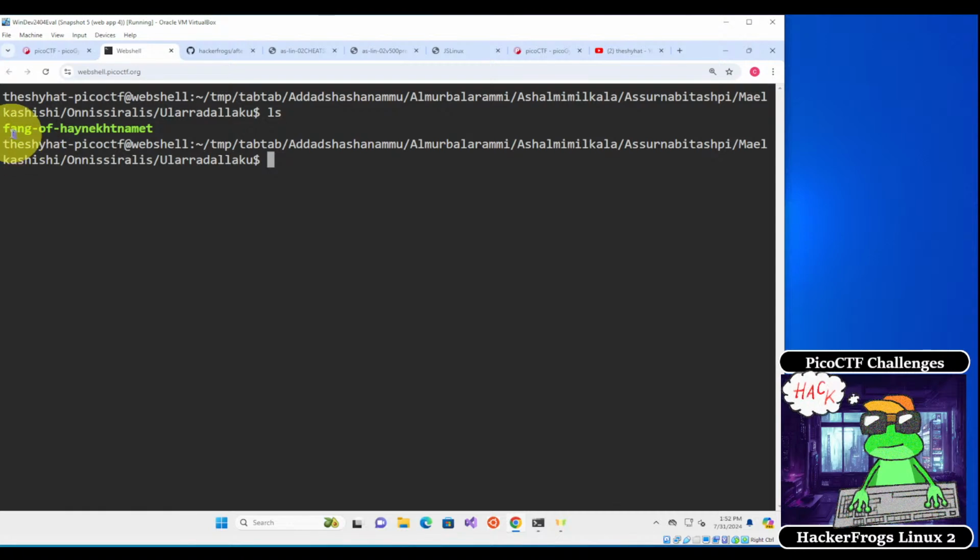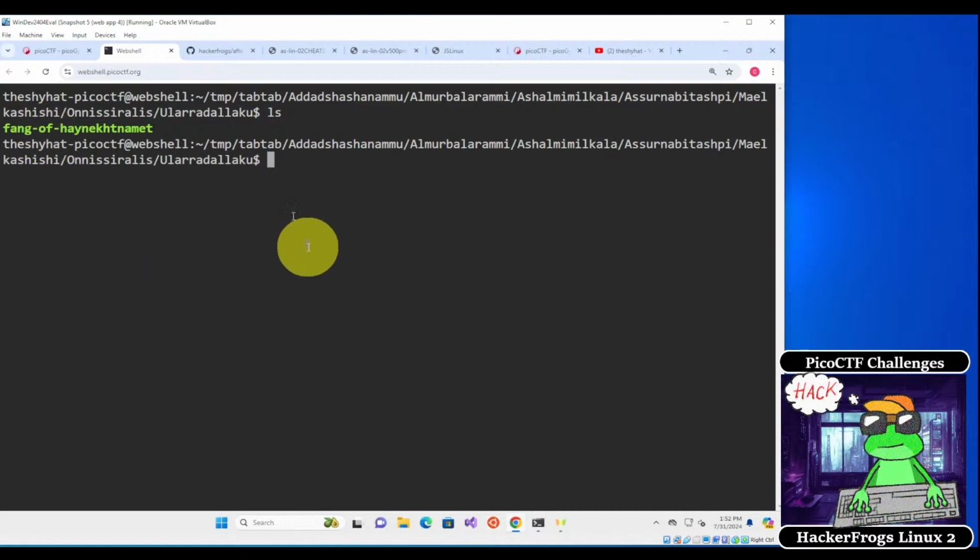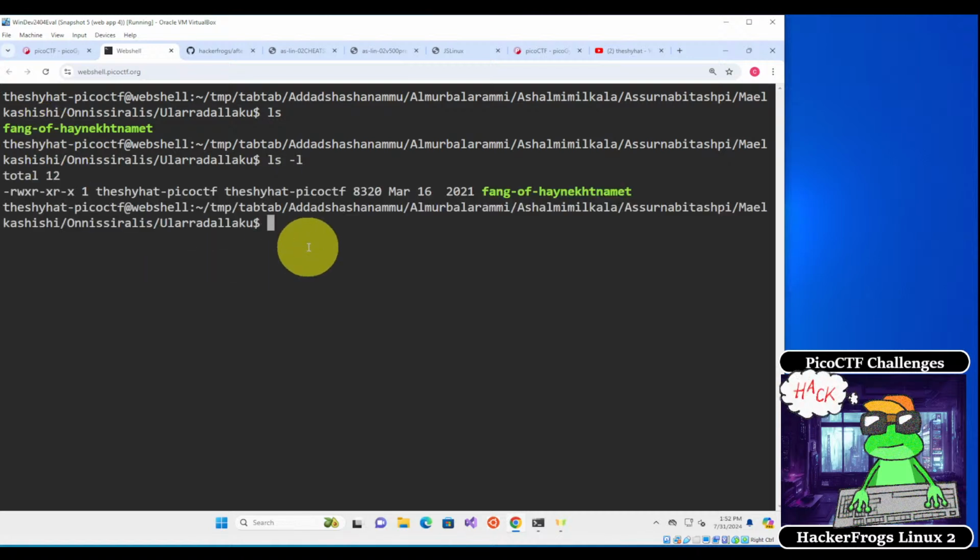All right, so finally we have this file right here. This file right here is a special file. It's an executable file. We can tell if we do ls -l, and we can see inside of here that it has these file permissions, but the important thing is that it has the X file permission over here, and that means we can execute this file.